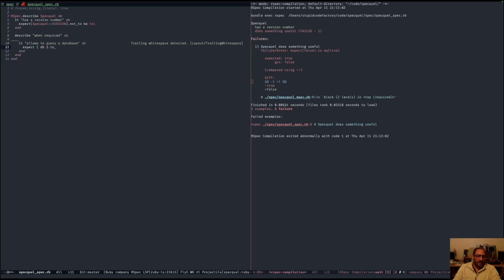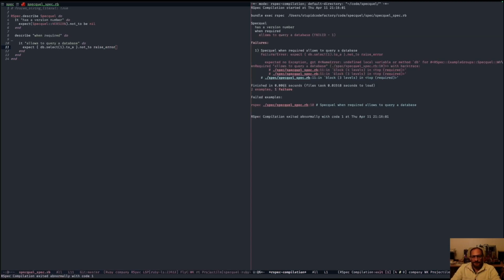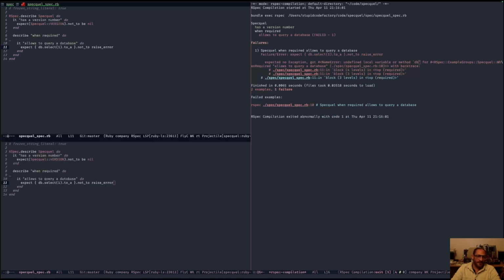We're actually going to provide a way to configure it, but let's go with the default setting being DB, and then go select 1.2a, which is the way that you actually force SQL to execute the database and return something, not to raise an error. Let's run the test. And it complains because the method DB is not available, so let's just create it.